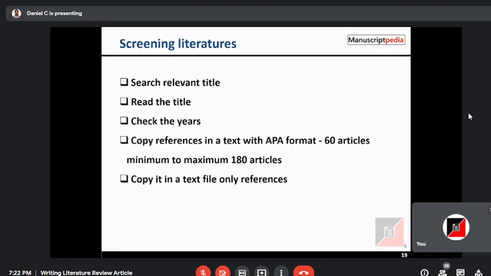Okay. And the next is to read the article. Third is to check the year of publication. Fourth will be to copy the reference in text in APA format, from a minimum of 60 articles to a maximum of 180 articles. See, for example, we may be learning with a minimum of some 60 articles. For Scopus and other journals, I think 60 may be fine.